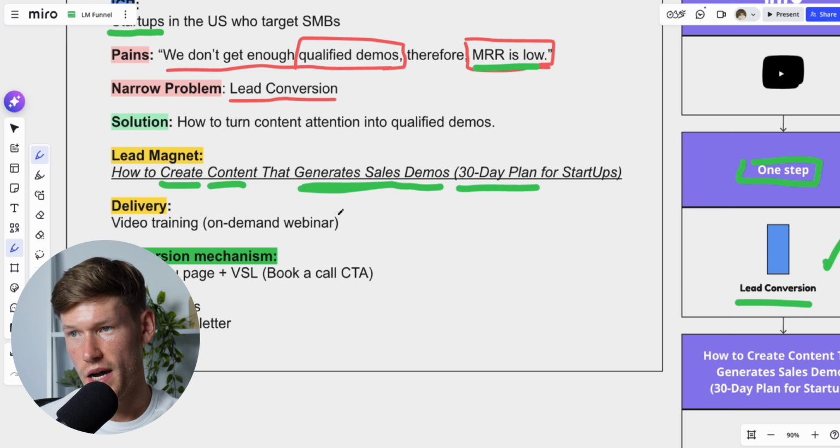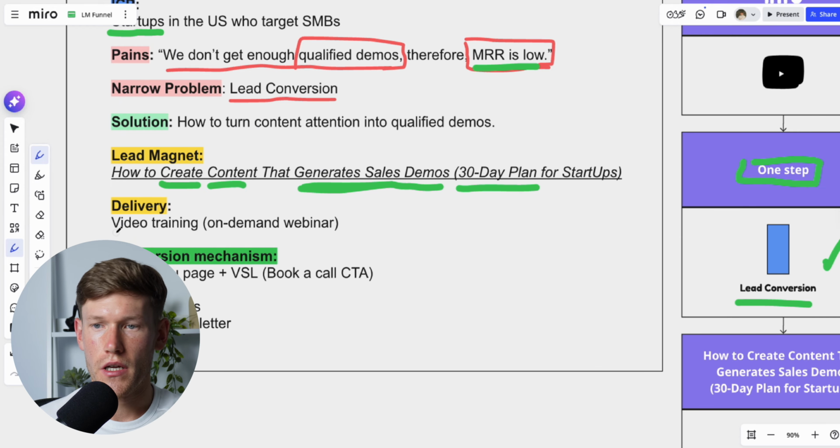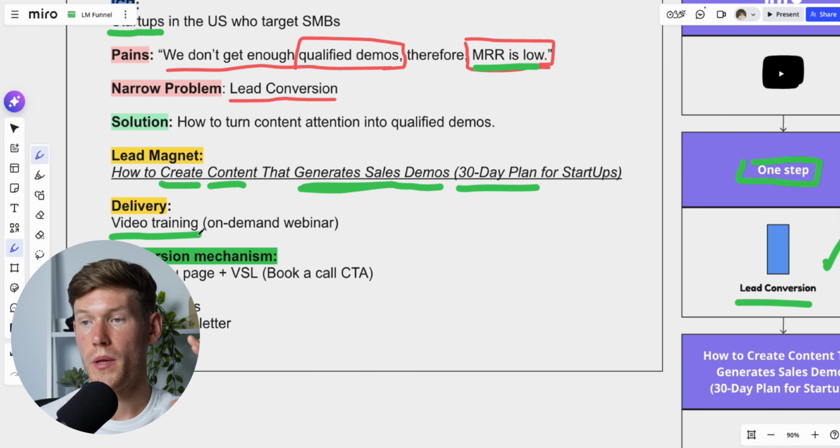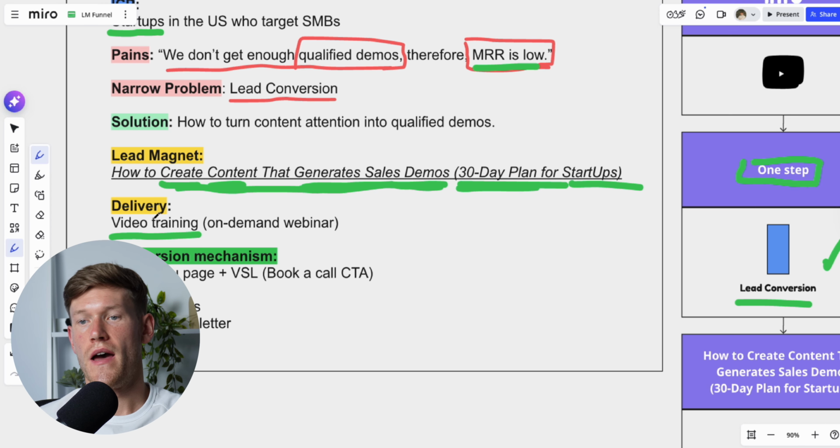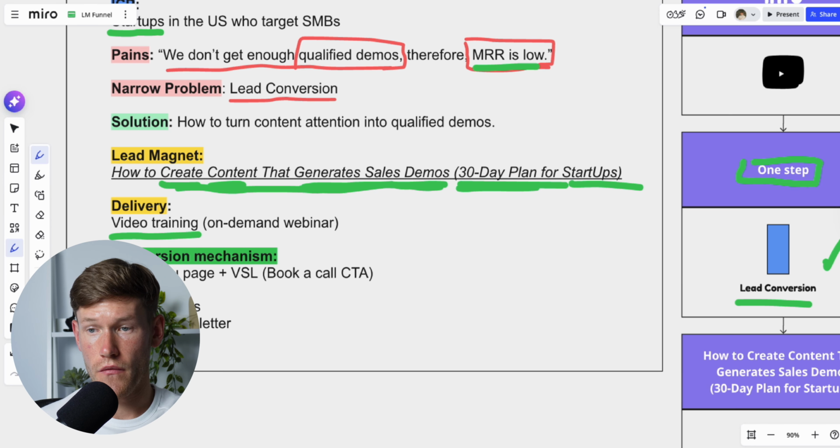Obviously, the landing page will have to do some selling about that. And how we're going to deliver this is a video training. So you really don't have to complicate this. It is just a case of recording yourself going over how to create content that generates sales demos and a 30-day plan for the actual ICP, which is a startup. And then what we're going to do is touch on the conversion mechanism.